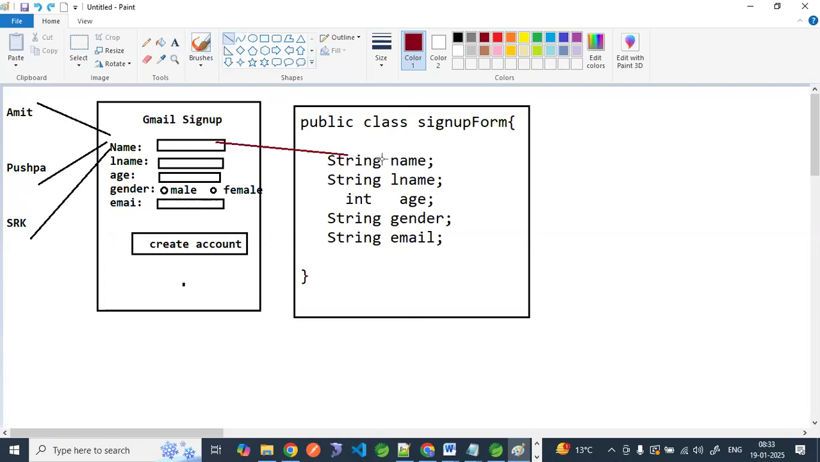What value will come here? It should be held by name. Whatever last name comes here should be held by last name. Whatever age comes will be held by this variable. Whether male or female comes from the front end, it should come to gender. Whatever email they pass will be held by email.